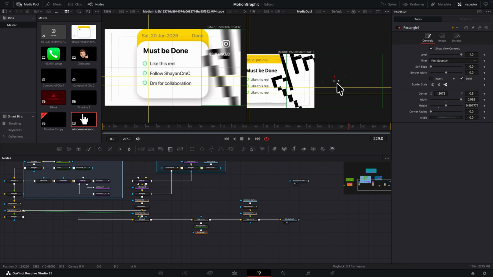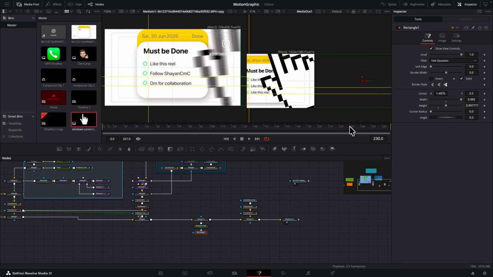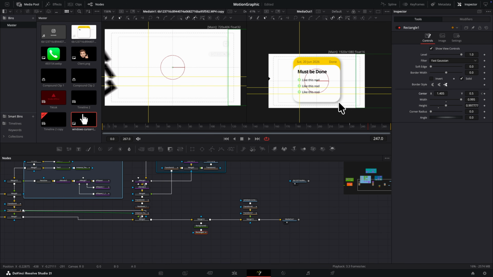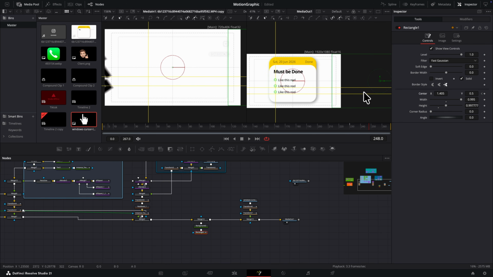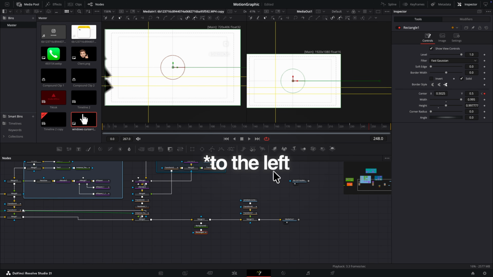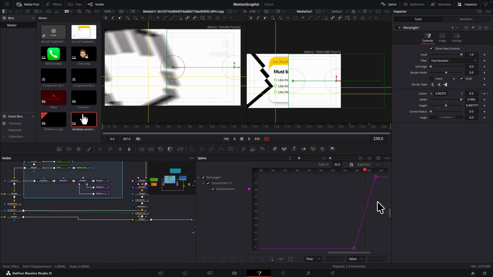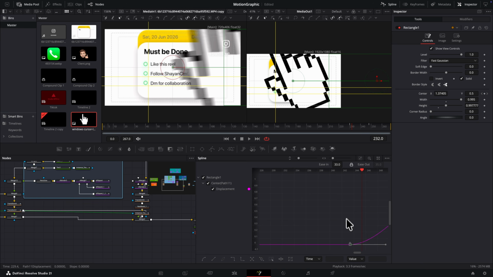At frame 230, move it almost all the way to the right and keyframe its position. Then move forward to frame 248 and push it fully to the right. Open the spline editor and adjust the curve until this motion matches the cursor's movement exactly.